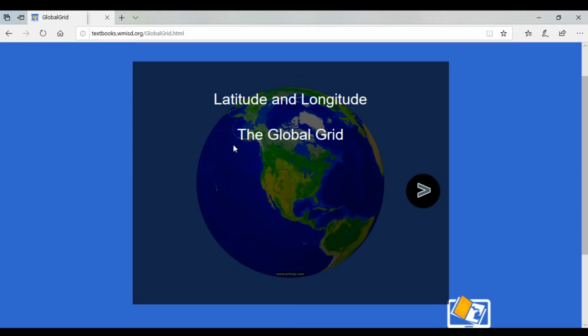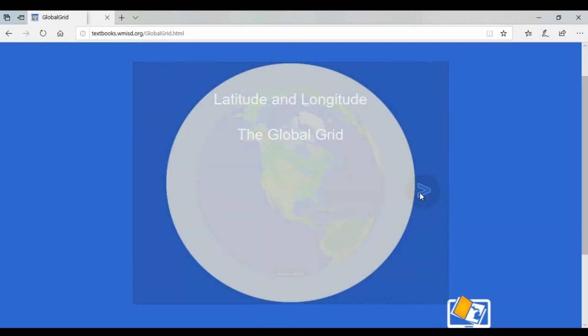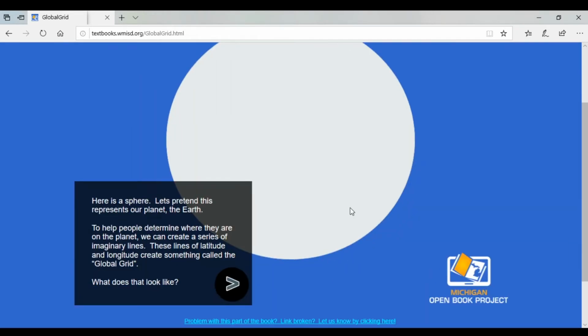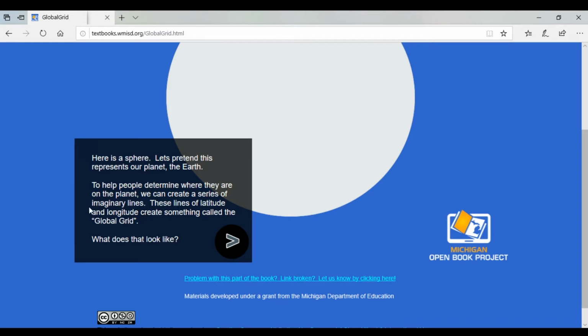Latitude and longitude, the global grid. Here's a sphere. Let's pretend this represents our planet, the Earth. To help people determine where they are on the planet, we create a series of imaginary lines. These lines of latitude and longitude create something called the global grid. What does that look like?